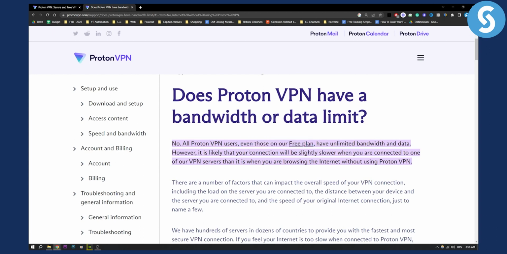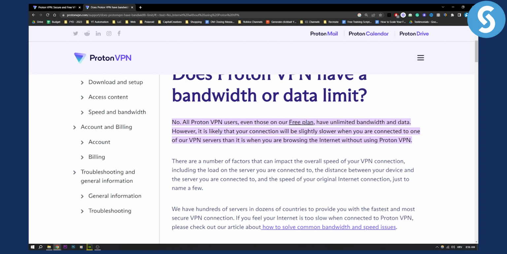However, it's likely that your connection will be slightly slower when you are connected to one of our VPN servers, compared to when you're browsing the internet without using Proton VPN. As you can see, there are a number of factors that can impact the overall speed of our VPN connection, including the load on the server you're connected to, the distance between your device and the server you're connected to, and the speed of your original internet connection, just to name a few. We have hundreds of servers in dozens of countries to provide you with the fastest and most secure VPN connection.